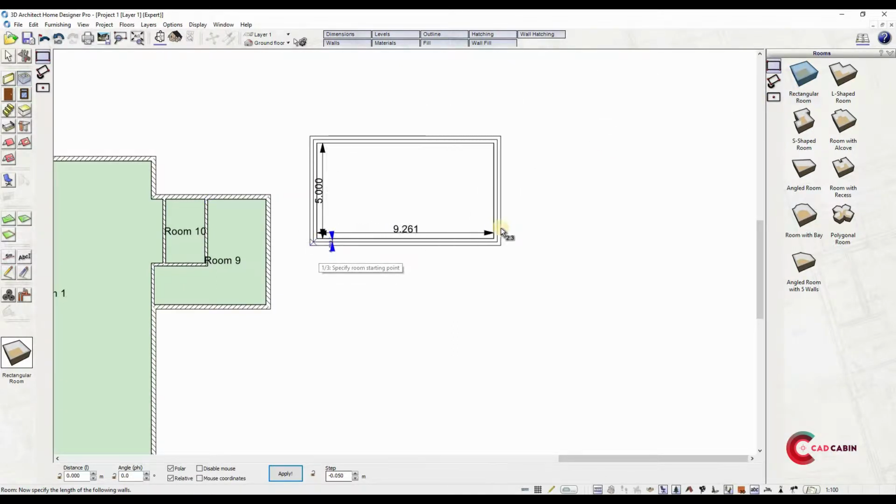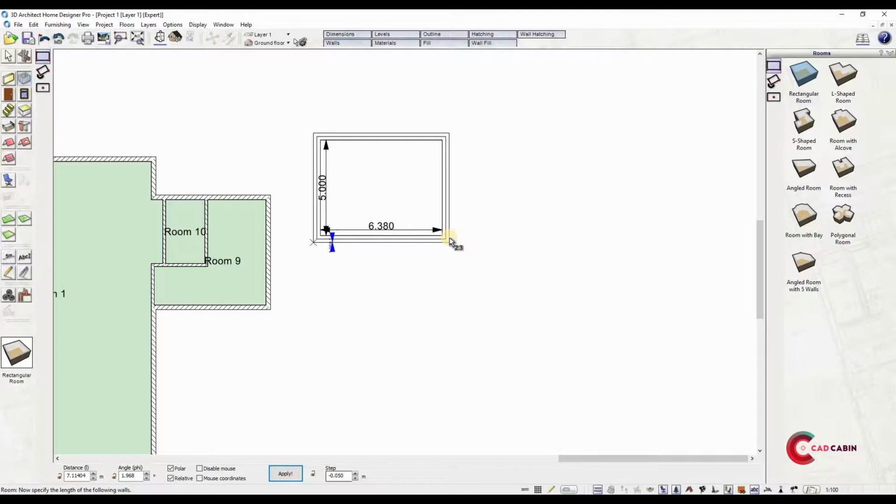Left click on the worksheet to set the start point of room. Now, move your cursor and the wall will follow the cursor's direction. Another left click to set the second corner point of room. Move the walls and set the last point to create a rectangular room.